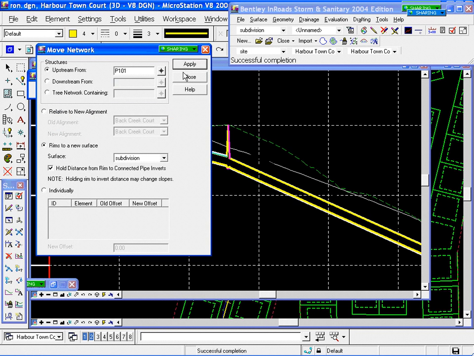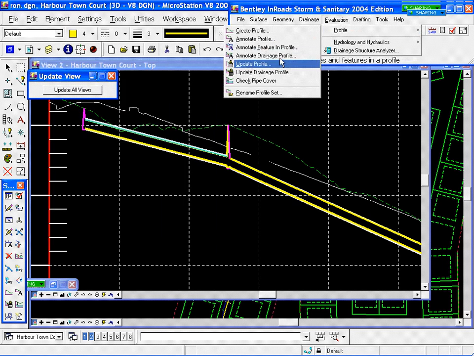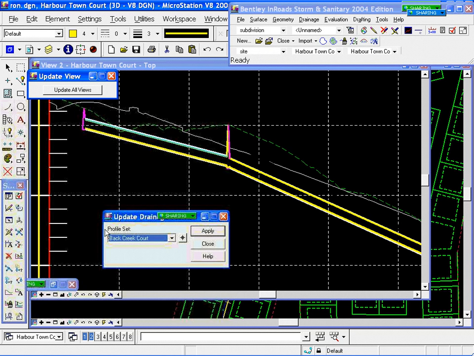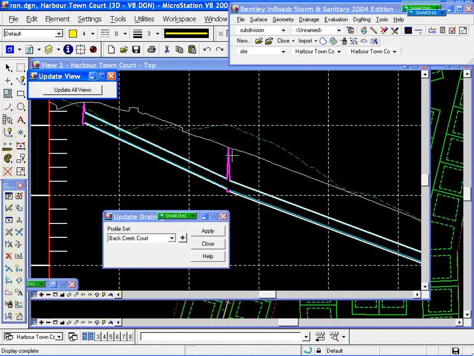Tells me successful completion. So let's go back, and under our evaluation profile, update drainage network, and it grabs that one, and notice that my pipes go to the green line. I hit apply, and let's refresh our view. Notice now my network has been moved relative to my other DTM.